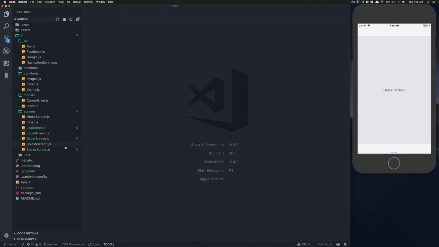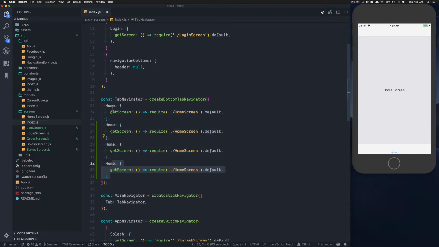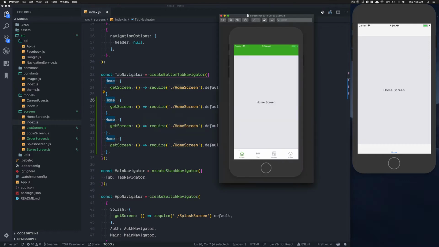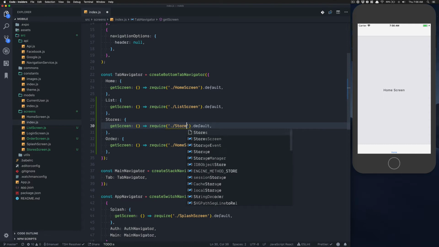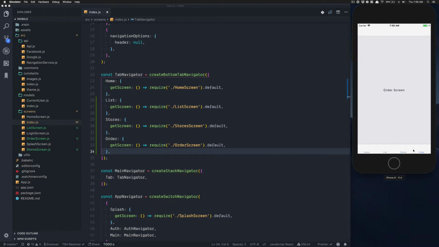Now if we close all the files and jump to the index.js inside the screen folder, I want to Shift Command D that to copy 3 other times. So if we check the order in the preview, that was home, list, store, and order. So here that's going to be list, store, and order. We change that to be list screen. We change that to be store screen. And we can change that to be the order screen. Just like that. If you save, this is what we got. So now we can go between all the screens.